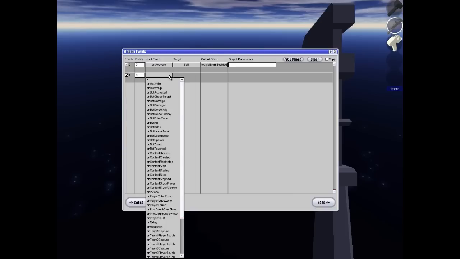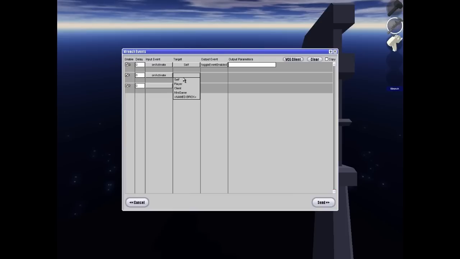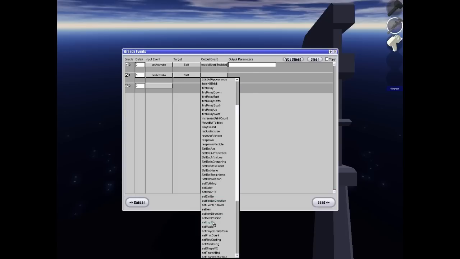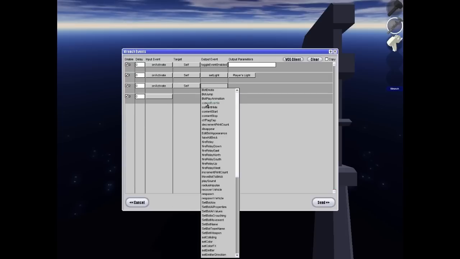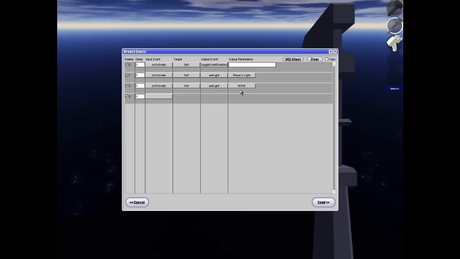So we are going to do this here on activate self. We're going to have it set a light. Let's just have it simply player's light. And then on activate, we want it to turn off when we click it again, so we're going to have set light none. So we're going to uncheck this one. Now you might be thinking, but that's just going to keep that one, every time you click it, it's just going to change it to player's light, which won't really do anything.